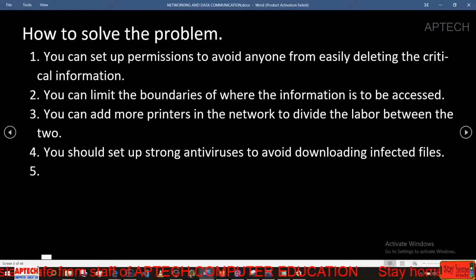Now, I wanted to start from where I stopped last time. The other option is you can add another printer, and then the other option is you should set up antivirus to avoid downloading infected files. And the other option is you should make sure your computer is always up to date with the latest software and all that. Aside from that, that's all from the last class.